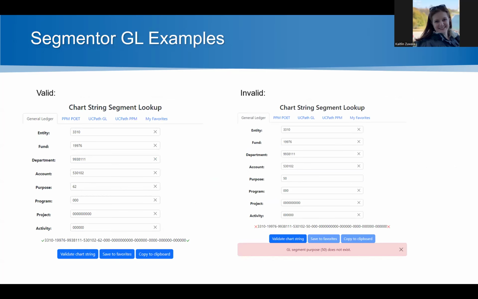So an example of a valid GL chart string is on the left. You've filled in all those values and hit validate chart string. Those green check marks are going to show up on either side of the chart string, telling you that this is a valid chart string.